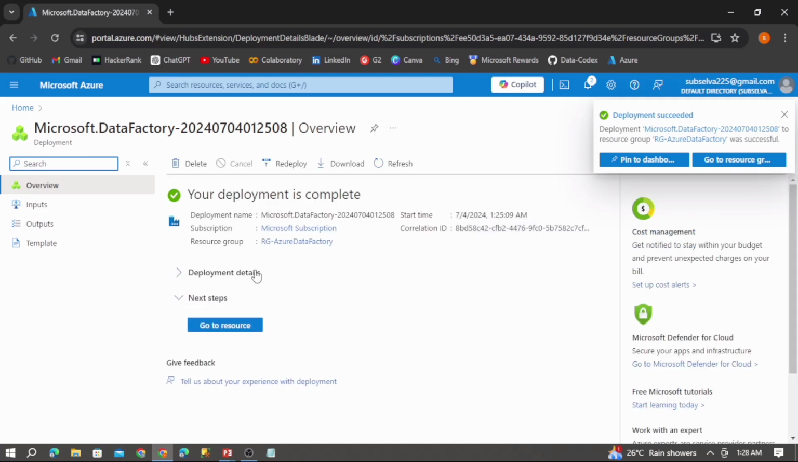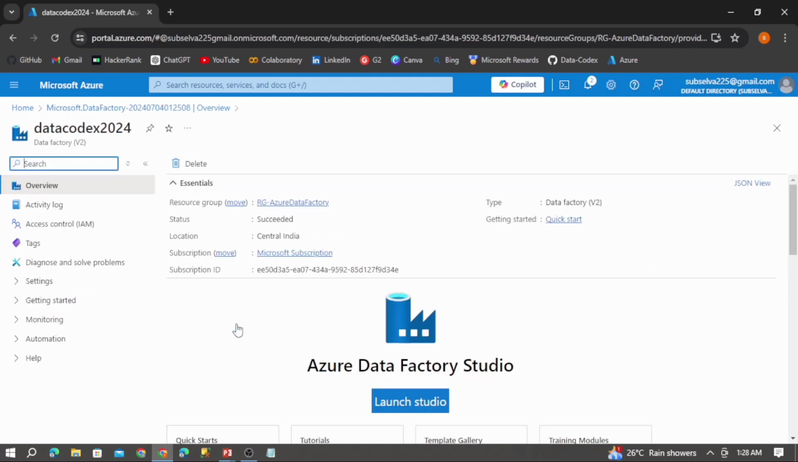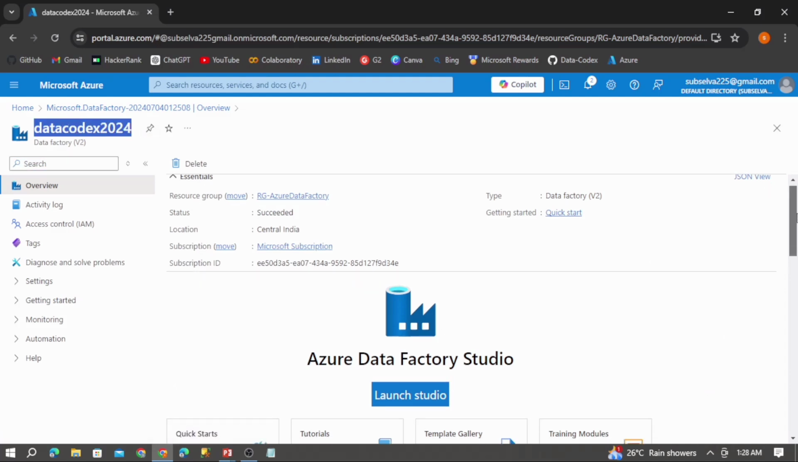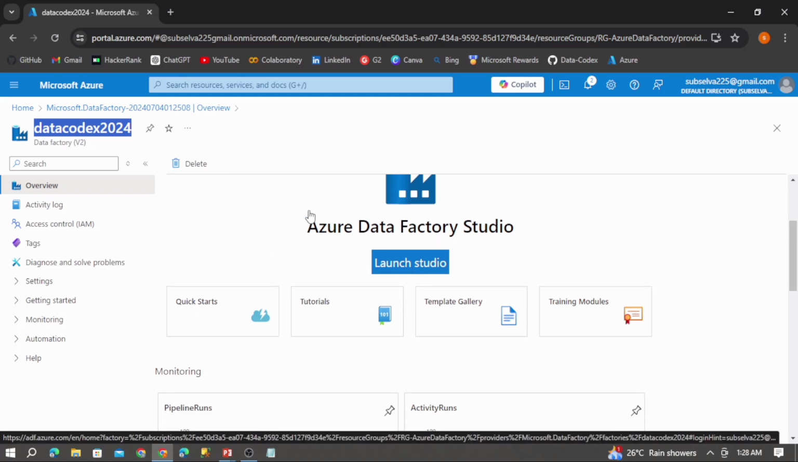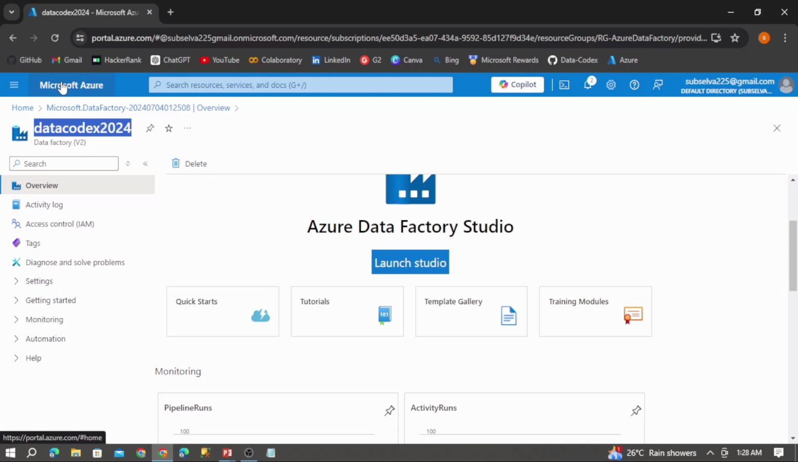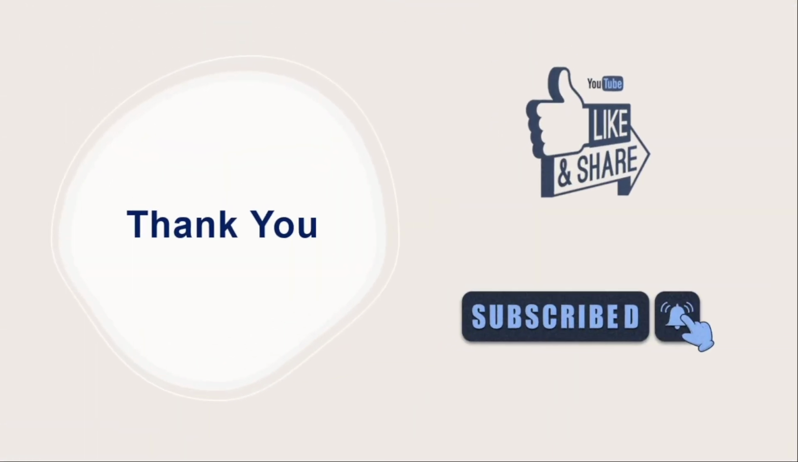Here you can see now the resource has been deployed. You can just click go to resource. Here you can see we have created the Azure Data Factory. Once you have landed on this page, you can just click on launch studio to launch your Azure Data Factory. So successfully we have created the Azure Data Factory through the Azure portal. We can walk through inside the Azure Data Factory in our next video. I hope this will be helpful for you to understand how to create Azure Data Factory and give some high level understanding of what Azure Data Factory is.